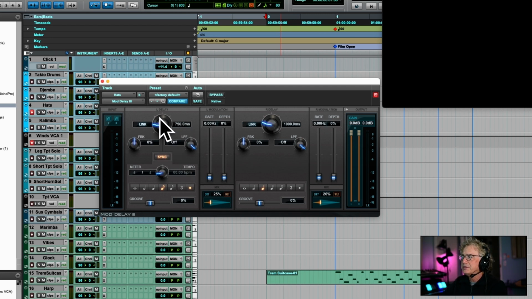So this is the amount of time. At this tempo, a dotted 8th note is 750 millisecond delay, and a quarter note is 1 second delay. I don't know if I might want something a little bit different than that. We'll see. Feedback is the number of repeats. So if I bring this way up, you'll hear a lot more repeats.